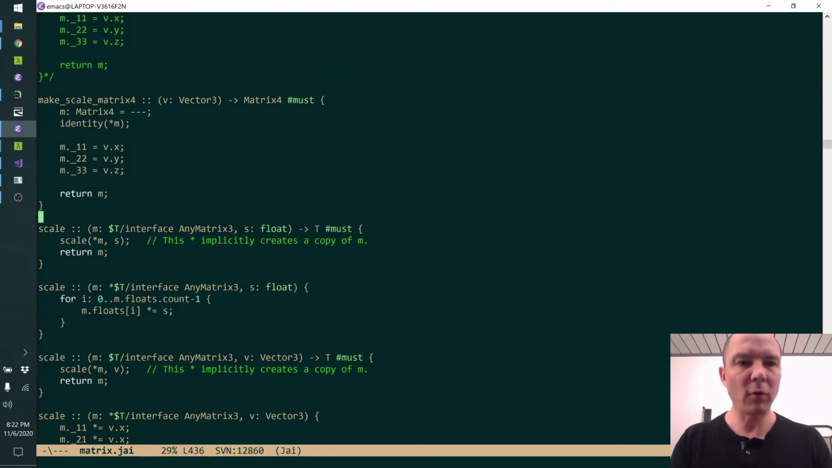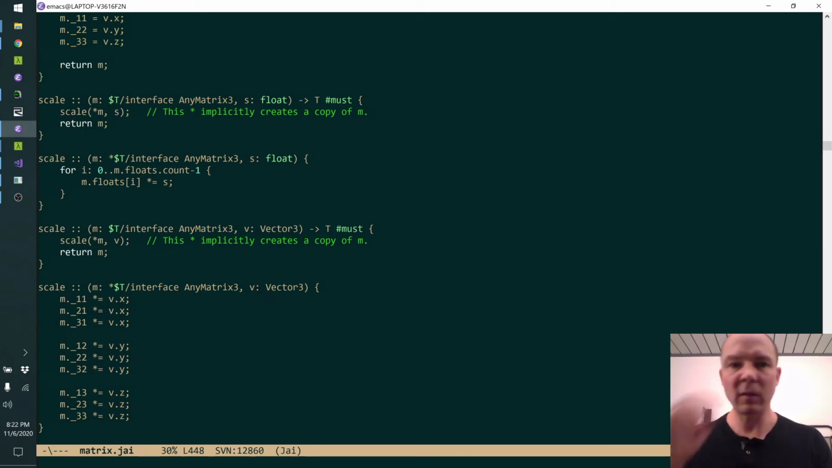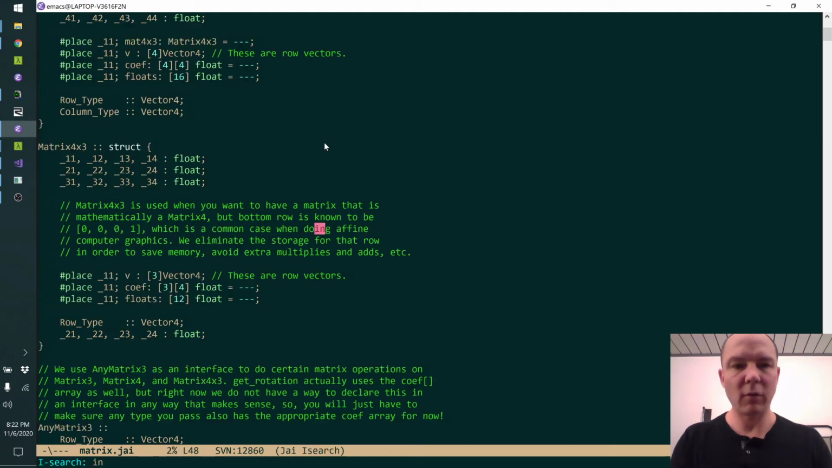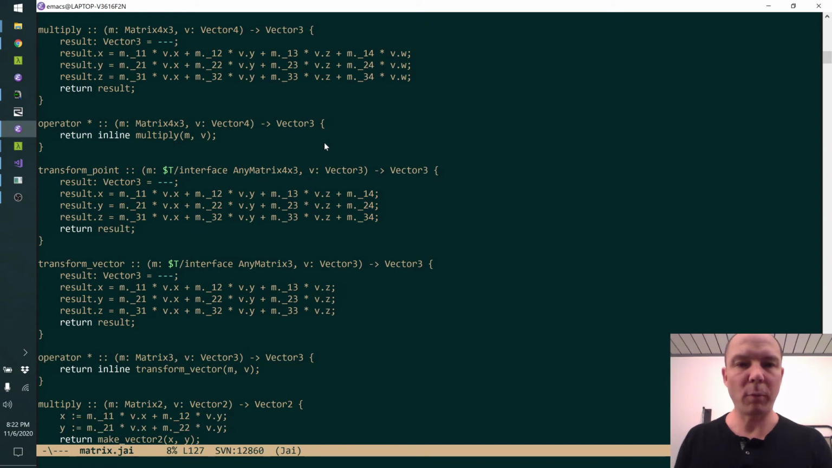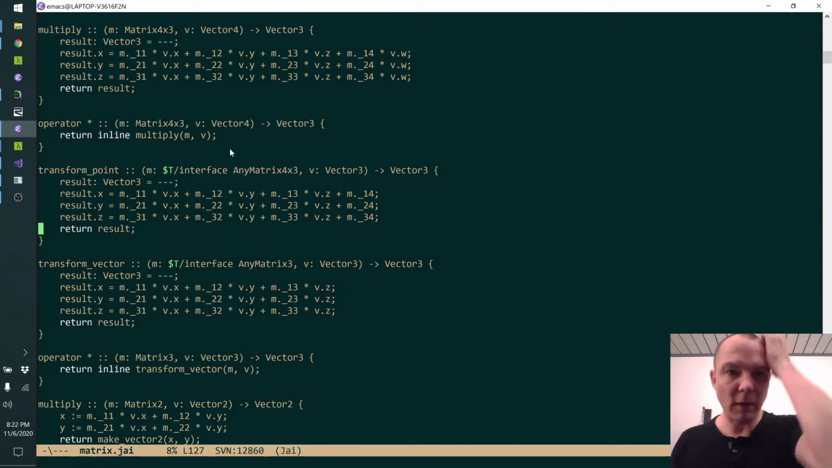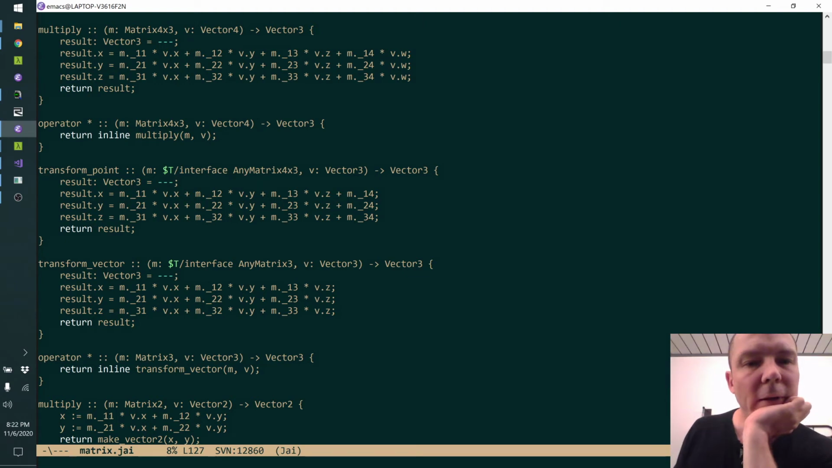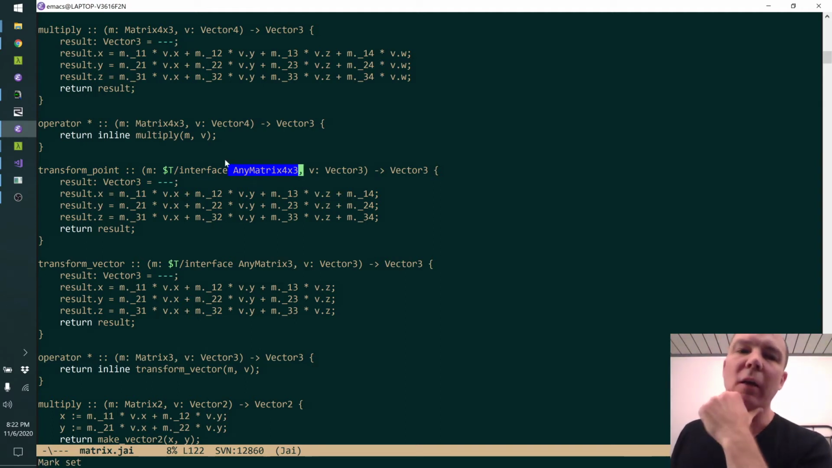So, here's some matrix functions, right? And so let's look for something. Okay. So if you want to transform a point by a matrix, it could be a 4x3 matrix. It could be a 4x4 matrix, right? Or it could be something funky that has a 4x3 embedded in it. I forget what the other, there were actually 3 things.